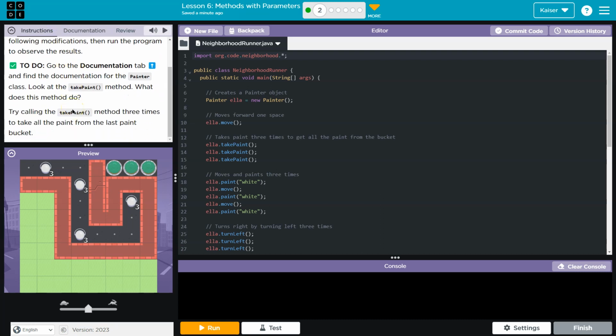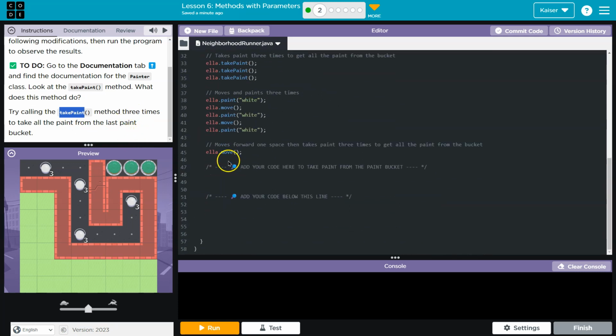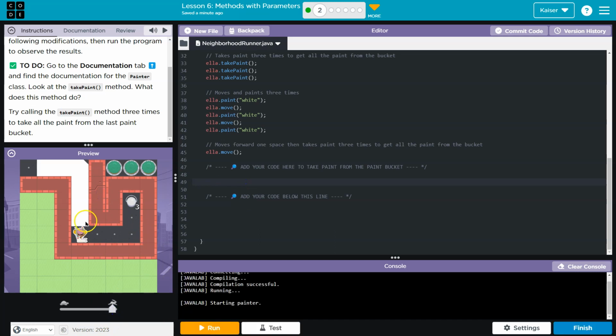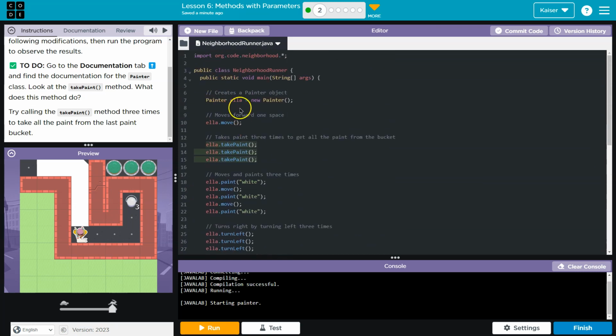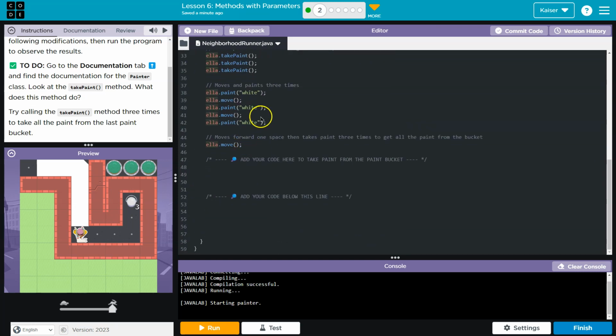Okay, so what's it going to ask us to do? Try calling take paint method 3 times to take all the paint from the last paint bucket. Okay, so let me speed this up. This looks like the code from last time. Okay, so from this bucket right here, add your code to take paint from the bucket. And so we have a great example here. Ella is our current painter, right there. And so I just need to write ella.takePaint.